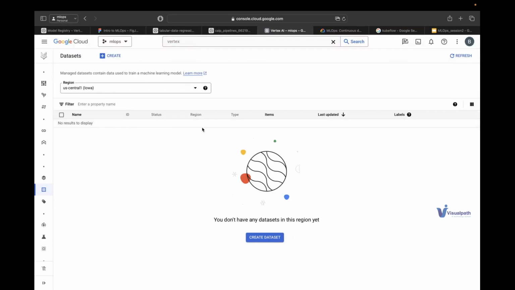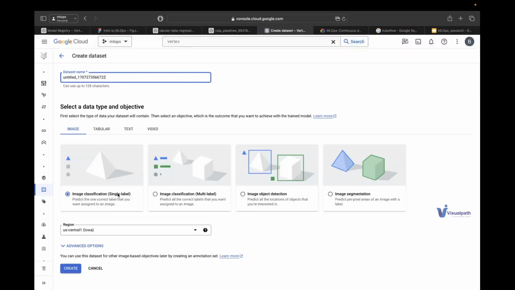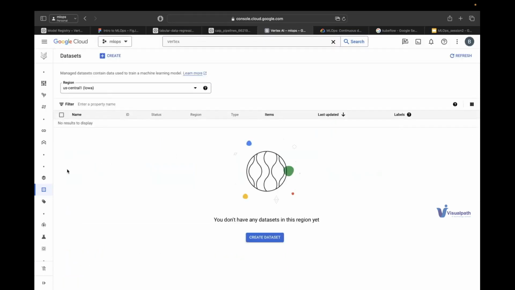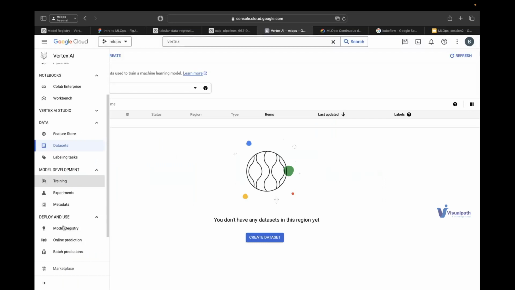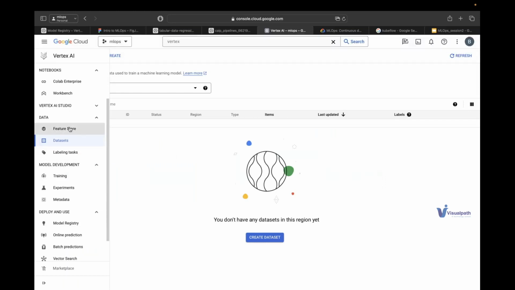Whenever you do ML problem solving, you will want to have data sets. So these are the managed data sets. Vertex AI has some features for this, so you can classify which type of problem you are solving, whether it's tabular, text, video, whatever. So these are all the kinds of available metadata. In the demo sessions, we'll go line by line: first create a workbench, then create a data set, training experiments, all the things.